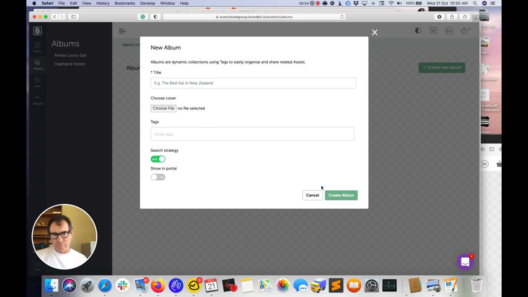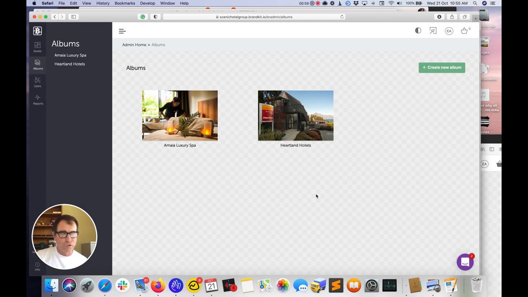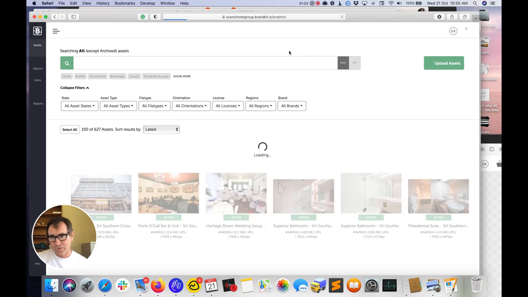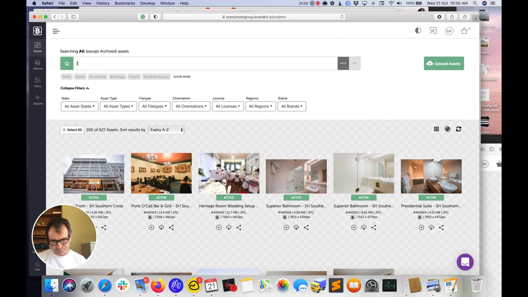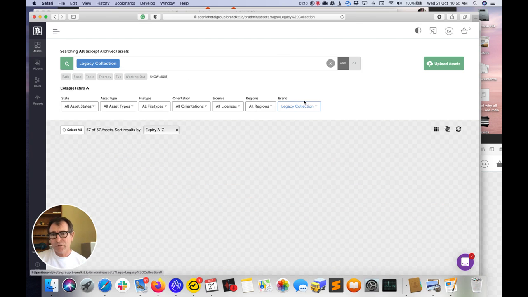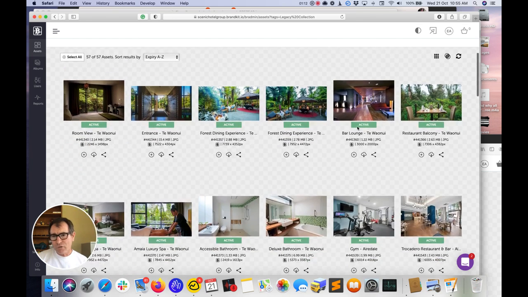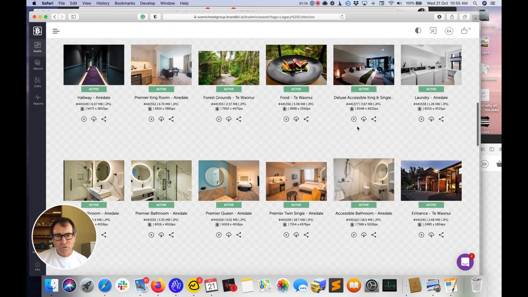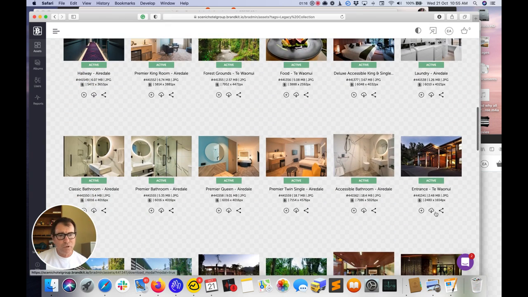So here's a quick hack on how you can set that up. You could, of course, use Photoshop or take a photograph and upload that. But we already have a whole lot of images in the system, presumably for the property, so legacy collection. So what we want to do is just go through and find an image that we might want to use as an album cover. So let's just choose this one.